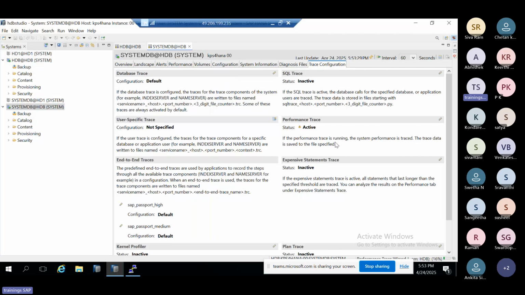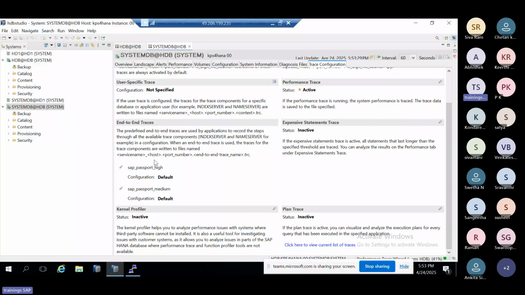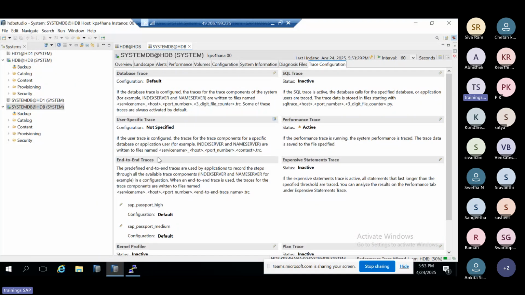Then all the performance related information will be collected here, right? You want to check some SQL logs, more logs, then you can activate the logs. Expensive statement, SQL statements related, user specific traces, end-to-end traces, any traces you want to check, to collect more logs here. Normally, in rare cases we will come to this tab, trace configuration, then we will check the logs and all the information we will see here, right? More information we will check in the trace configuration here, right? That is the one thing here.